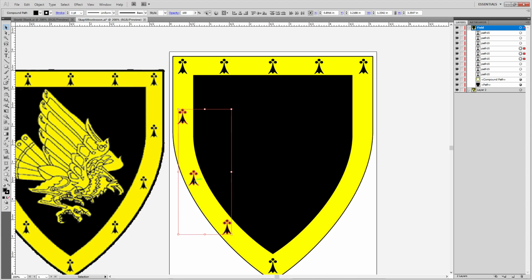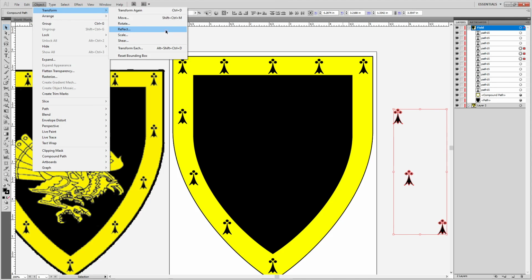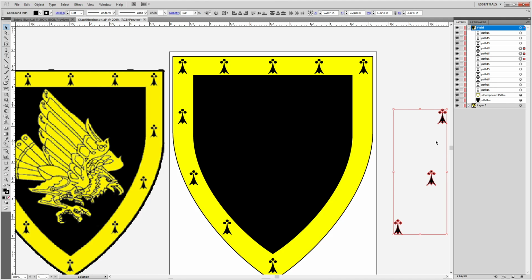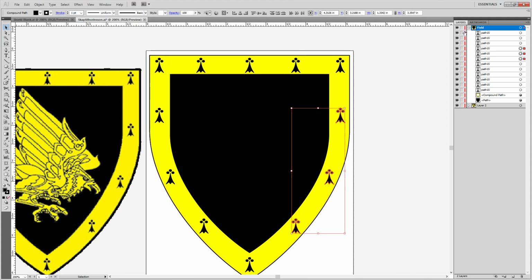And just to make it easier on me, I'll just make a copy over there. I'll reflect it on the vertical, and then just line it up like that. And there we have his border.